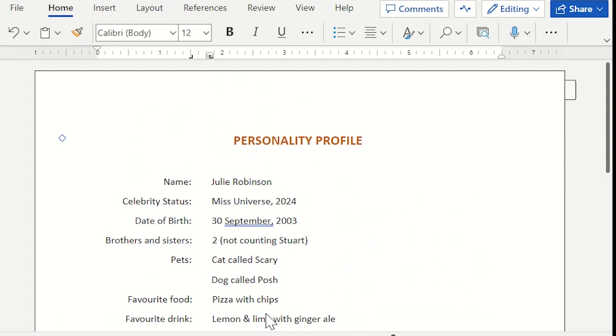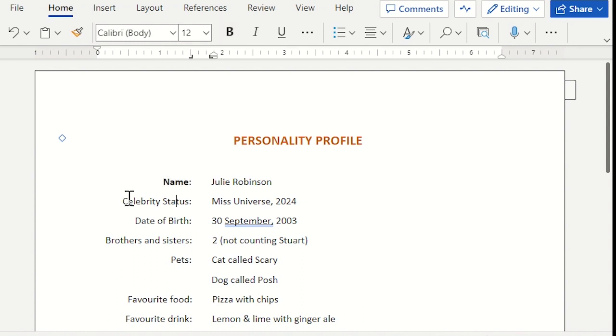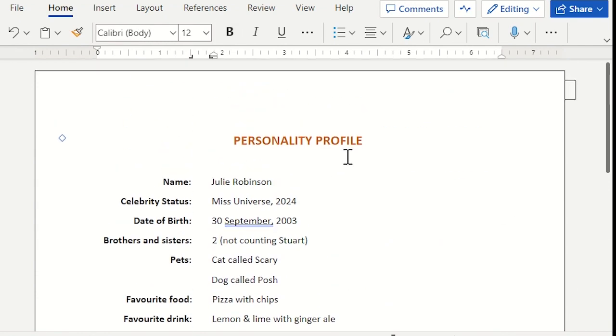Okay, now we just need to bold everything on this side, so we can go Control B, make it quicker. And that is done. Too easy.